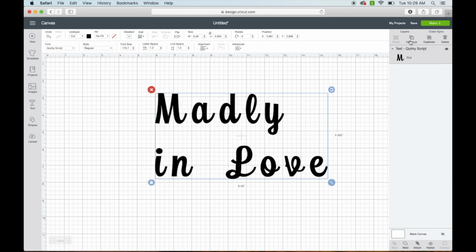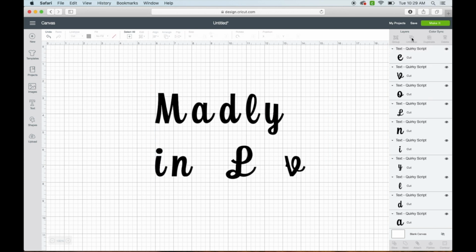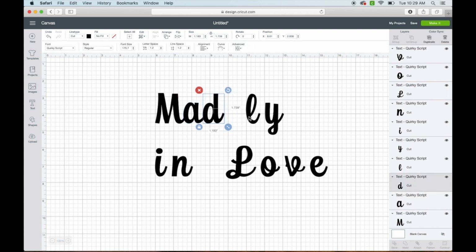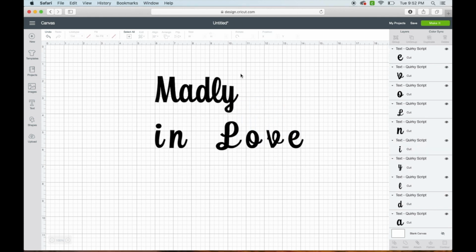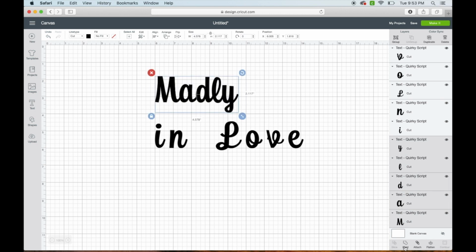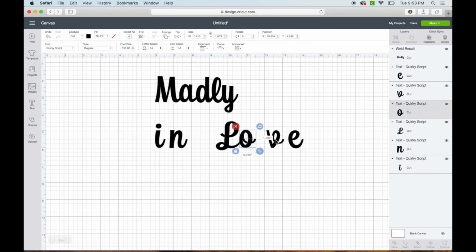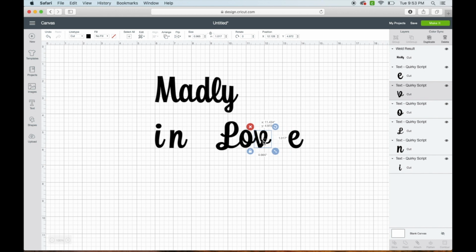From here, I'm going to ungroup the letters and I'm going to start moving them so they're each touching and slightly overlapping. I'm going to start with the word madly, and once I like the way that looks, I'm going to select the whole thing and select weld. Now I'm going to move on to the word love. I'm just going to work on each word individually, and then I'll group them all together at the very end.